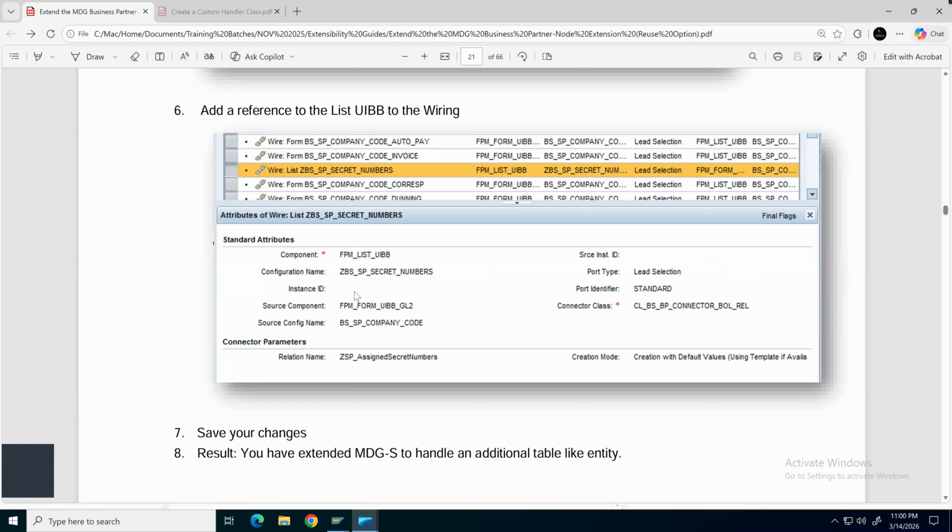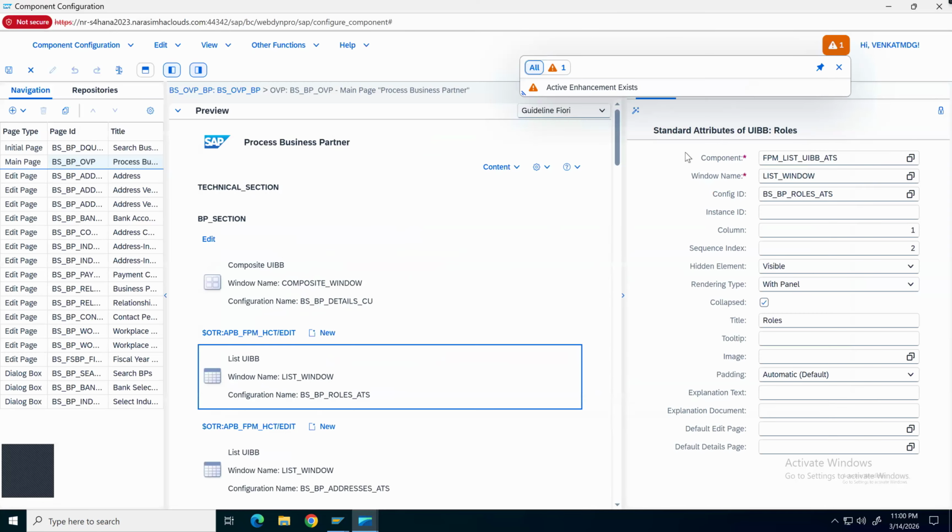So here we need to configure the wiring parameters. I mean, we need to create the wire. So this is the connector class that we can use, bool relation. Okay. So now we need to create the wire. So here my suggestion is you come out of this one first, after creating the UAVB.